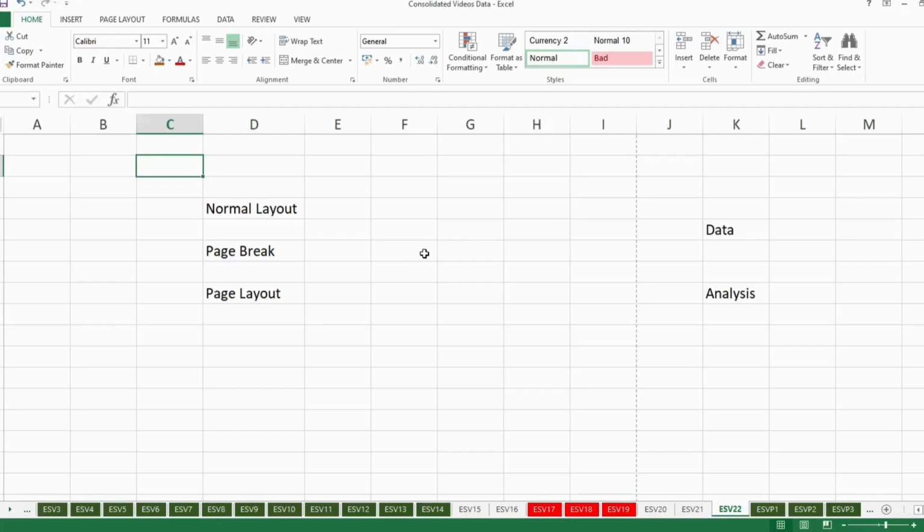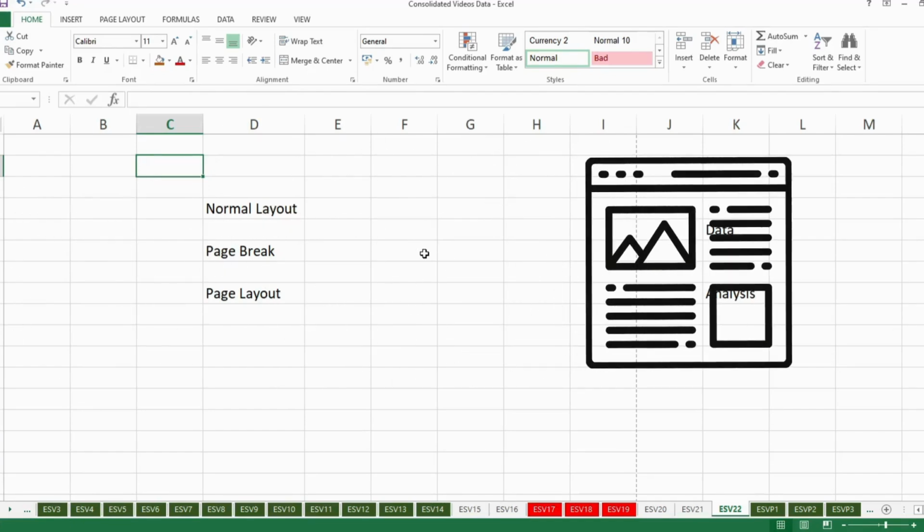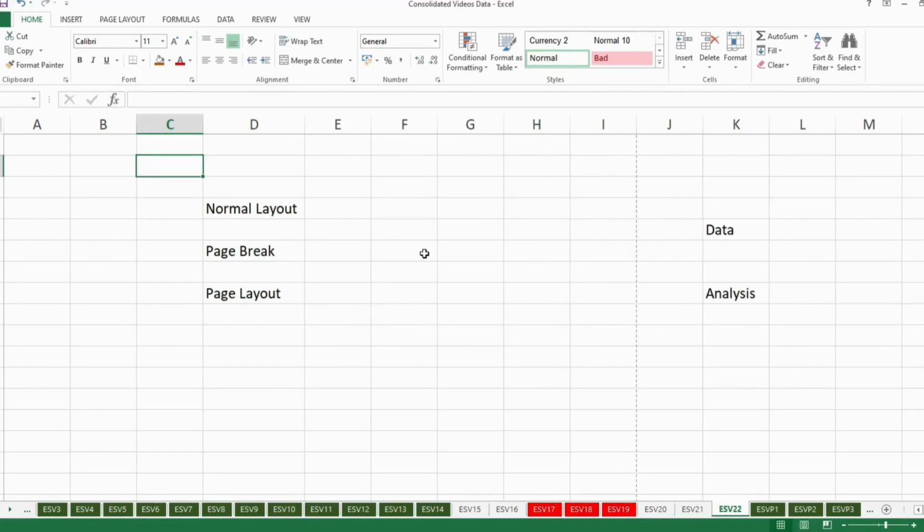In this video, we will learn about different types of page layout. So stay tuned and watch till the end.